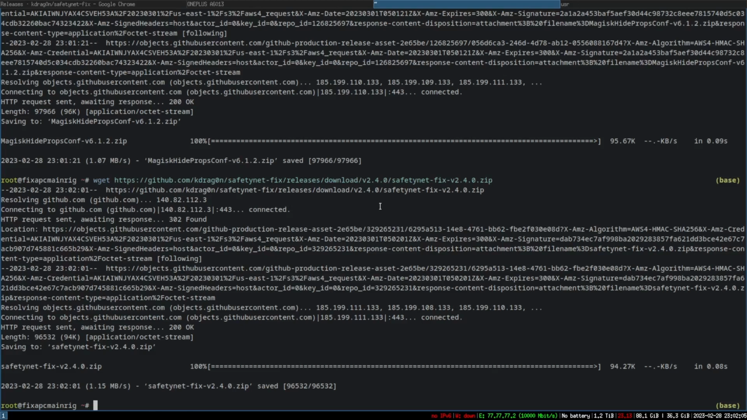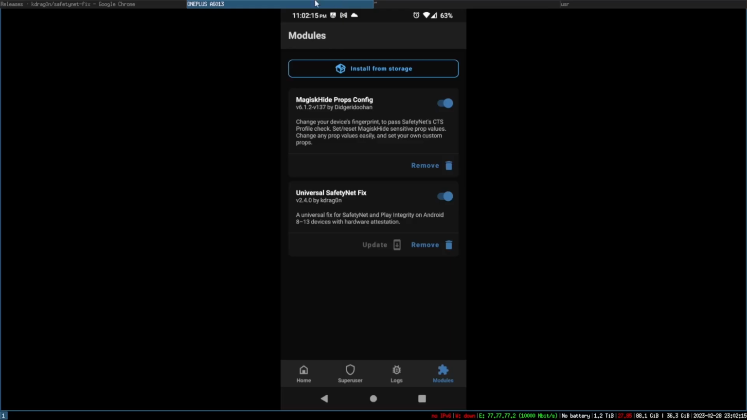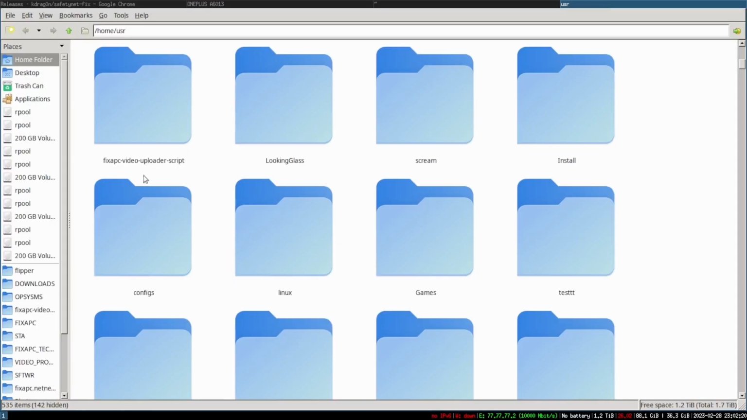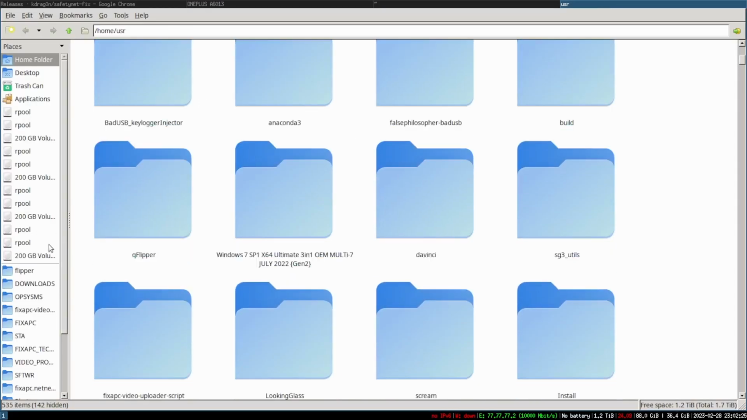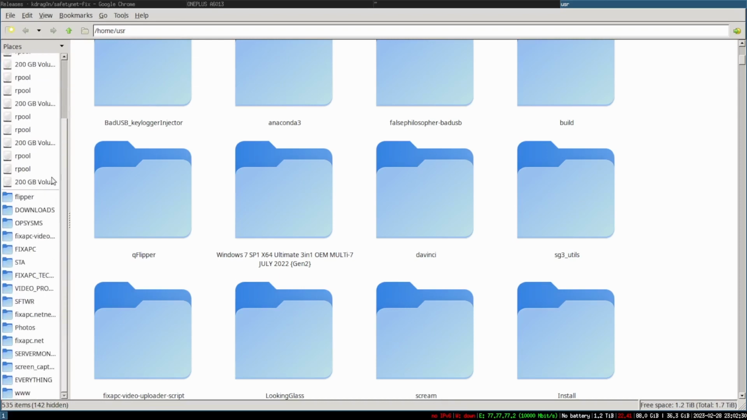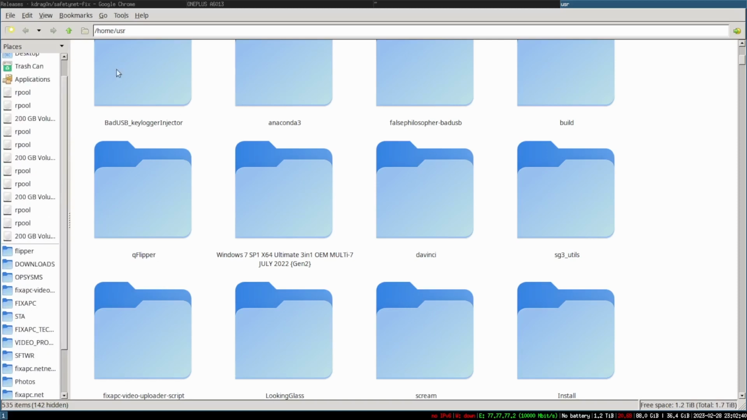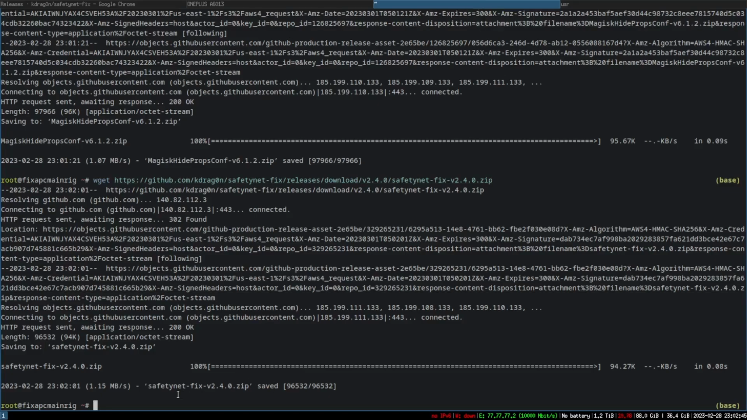Now after you got those two, what you're going to want to do is go back over to your phone, connect the USB cable, go over to here, and simply copy and paste those. Make sure whenever you connect your phone via USB, you set it to file transfer mode. If it shows as an MTP device, click on it right there, and copy and paste those two sets of files over, right? You're going to safety net fix v4 and the other one.